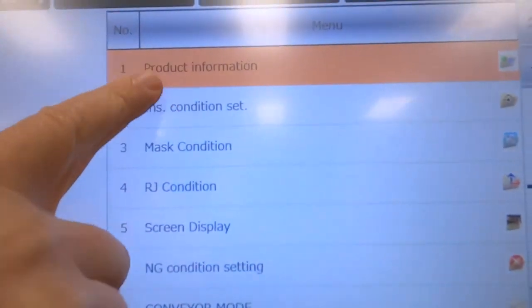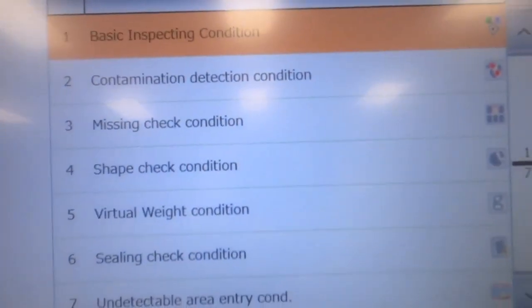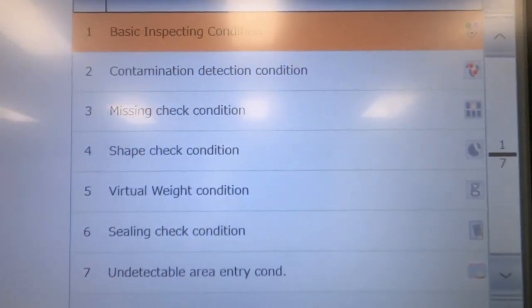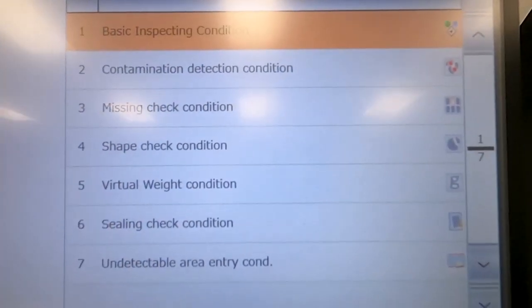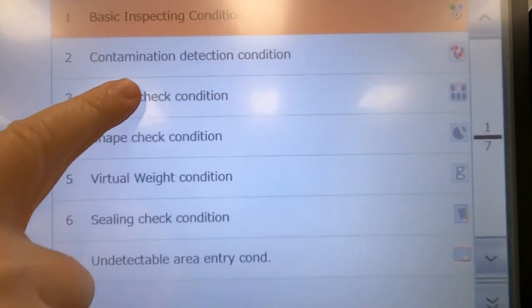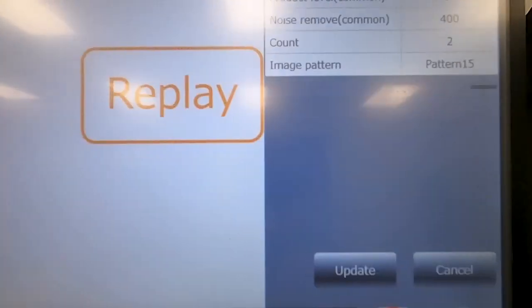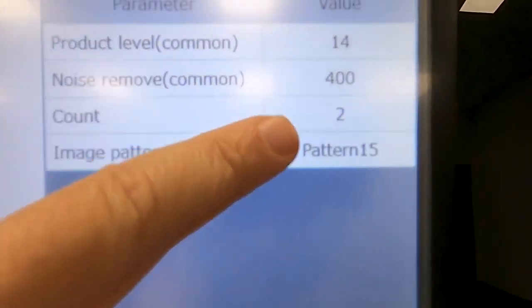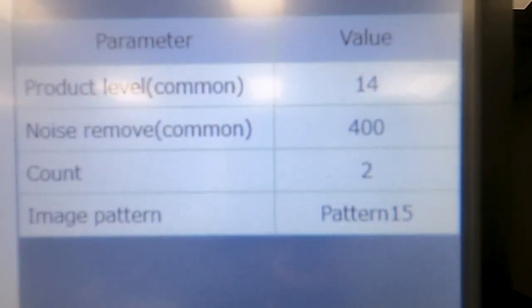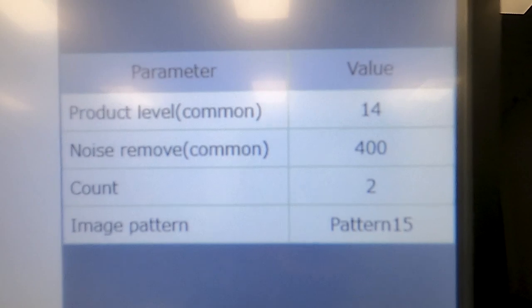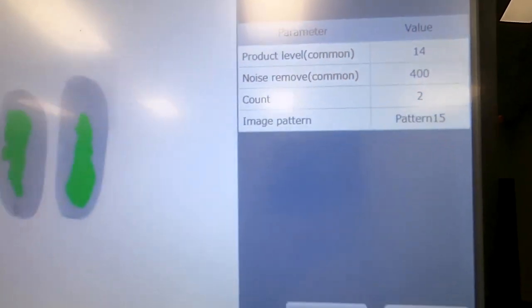So if I go into the inspection capabilities of the machine, you can see we have different categories. Contaminant detection is obviously on and running. Missing, right here, that's where we're doing the count. So right now I put the count at 2, and the reason was to create a reject image, which we're about to see when I run it through. But it tells you down at the bottom of the screen how many you have.